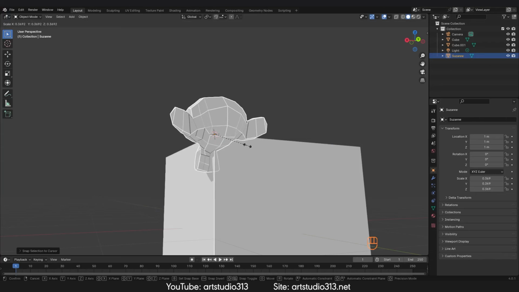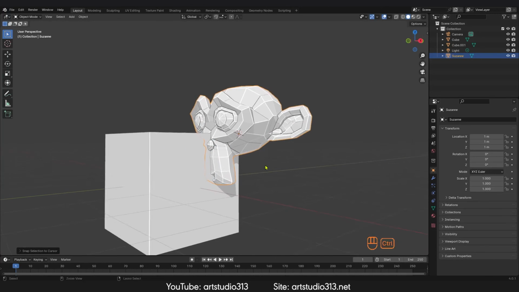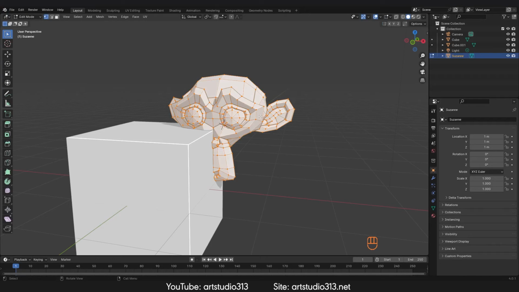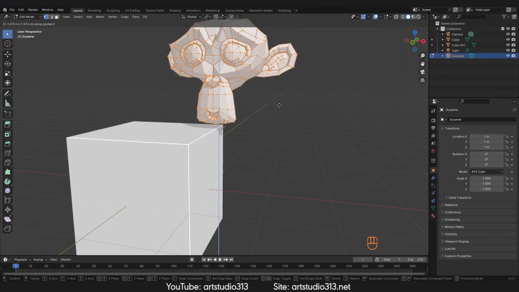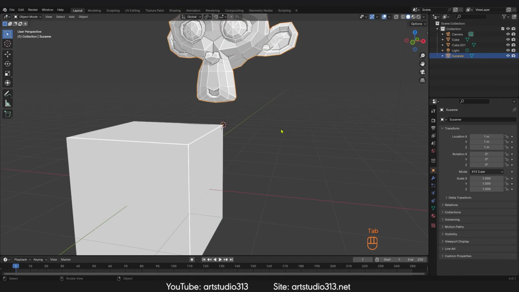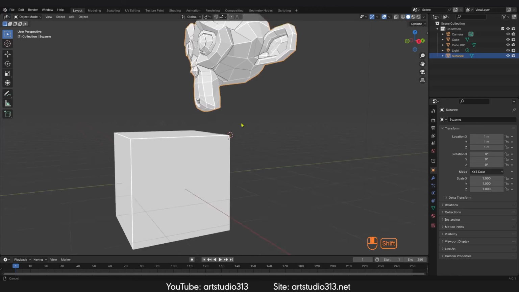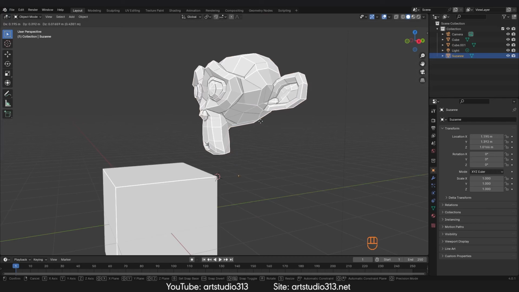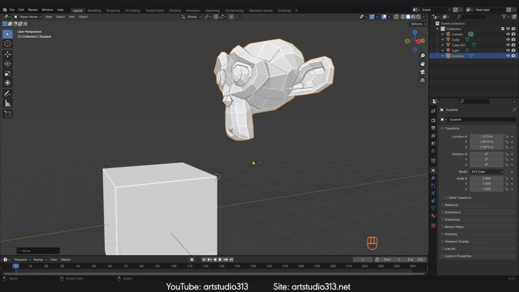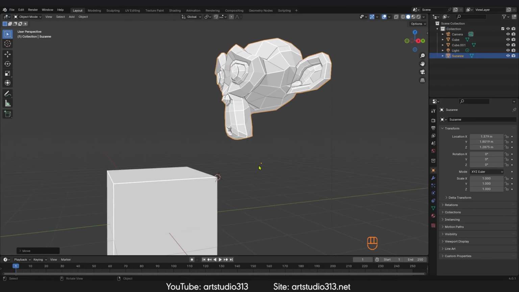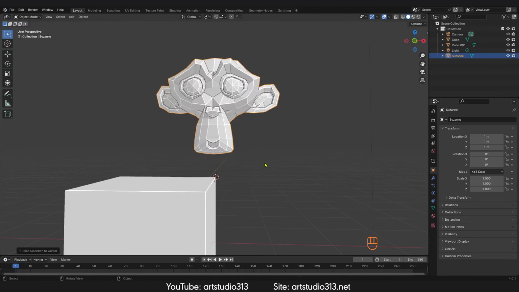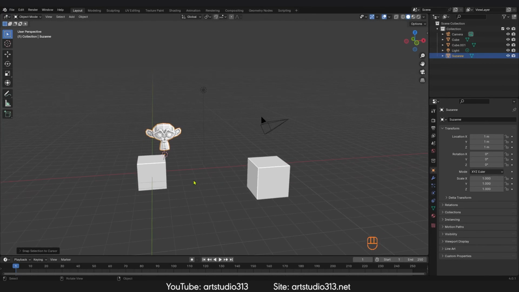Boom. You can see that Suzanne has been placed exactly at the center of the 3D cursor, but its origin point has actually been located there. So in case I just select the Suzanne and press Tab, I can move the entire head by pressing G. Its origin point is still there, but I just moved the entire body of this guy. If I grab it, boom, we have its origin point right there. Shift S, selection to cursor, and it will just be something like that.